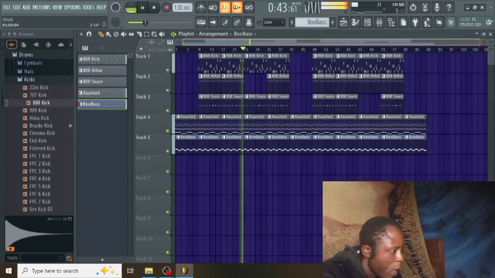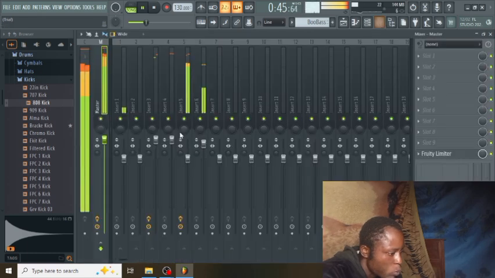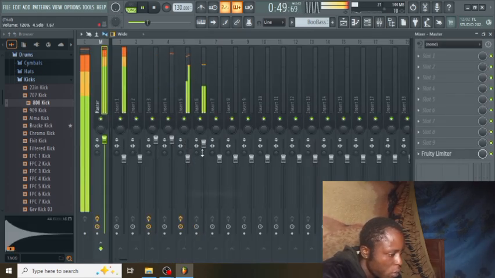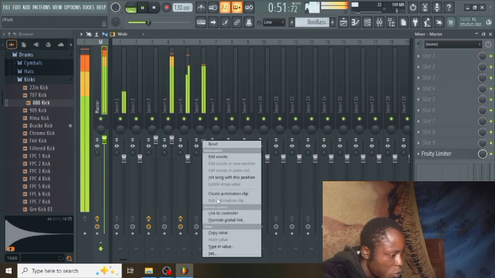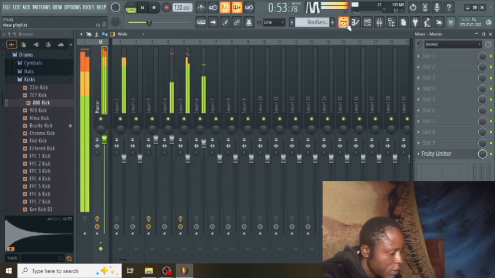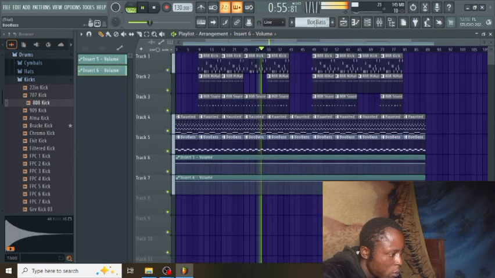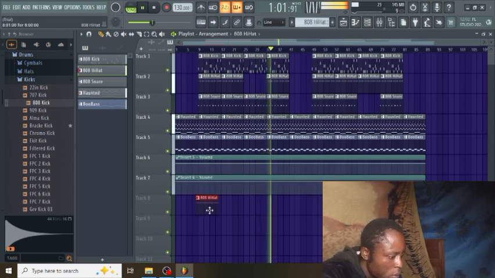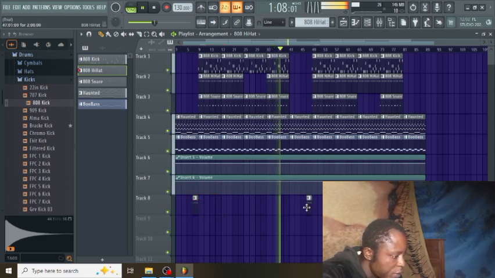The next step, I'm going to add an automation to both of the melodies. I'm going to right click and create automation. As you can see, I'm going to spice my beat now. I'm arranging my beats. Good.